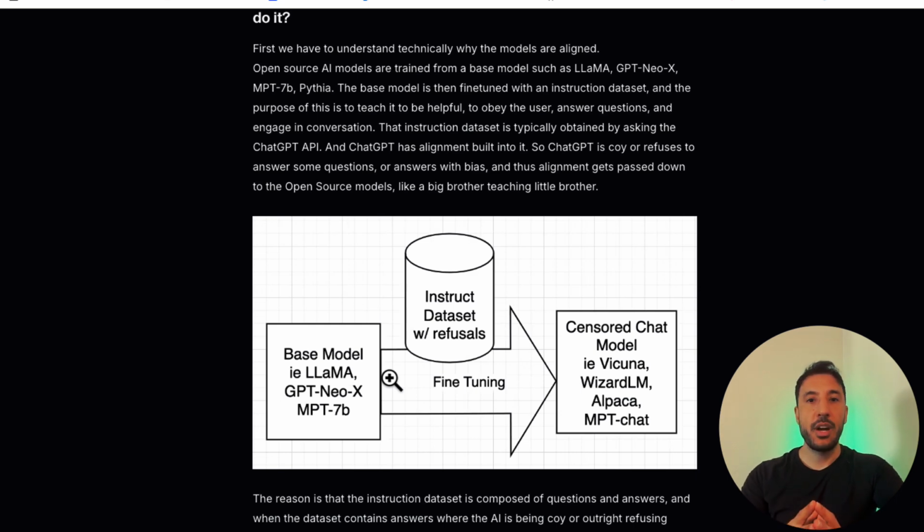First of all, we need to understand how technically these models are aligned or censored, in the case of ChatGPT, for example. So he shows this image right here. Let's take a look at it. Open source AI models are trained from a base model such as Llama or GPT-NeoX. The base model is then fine-tuned with an instruction data set. And again, this is the instruction data set that teaches it to be helpful, to obey the user, to answer questions, and engage in conversation when you interact with it via the prompt or a user interface like ChatGPT.